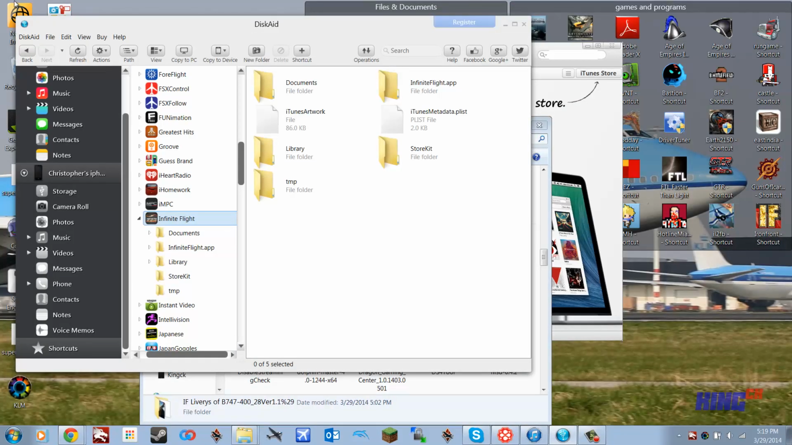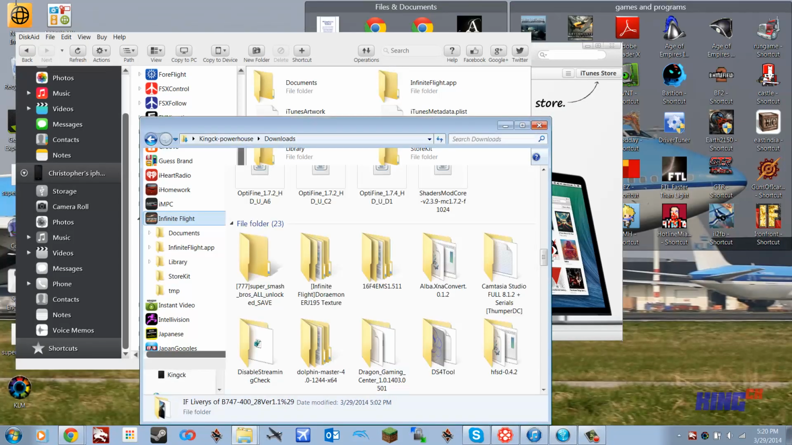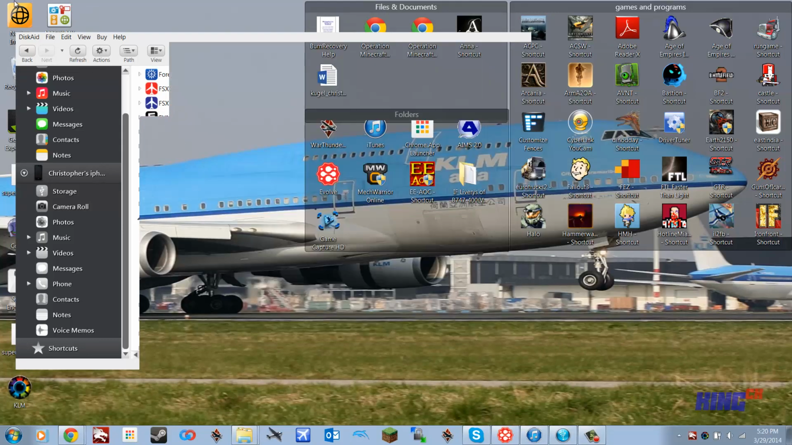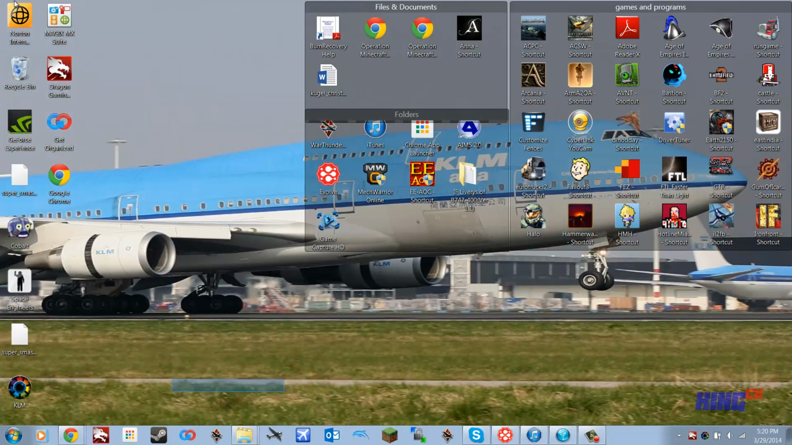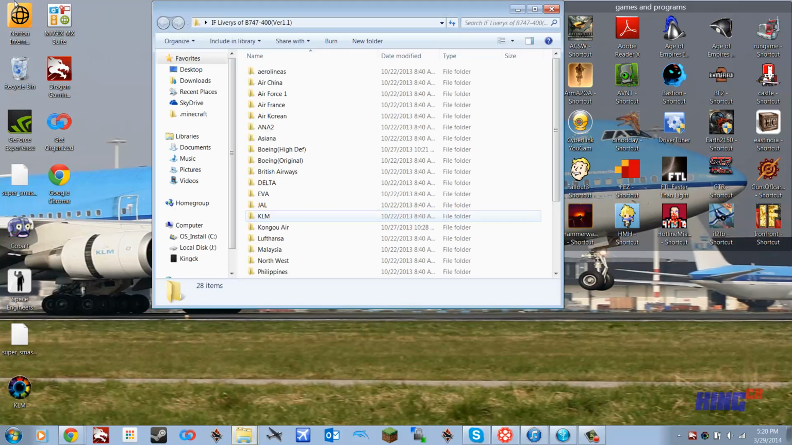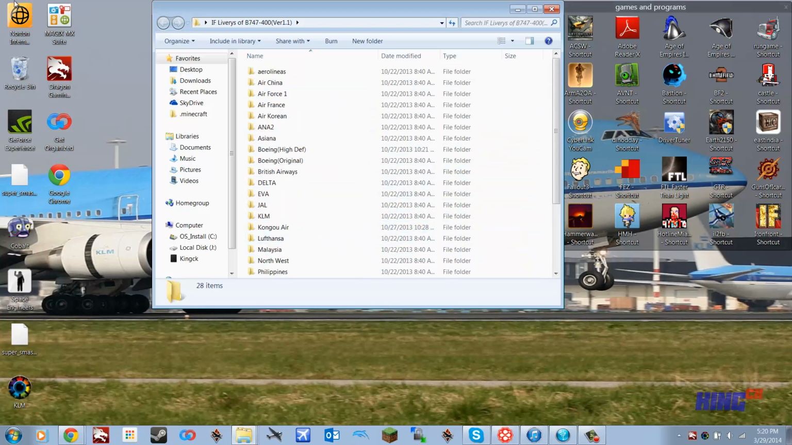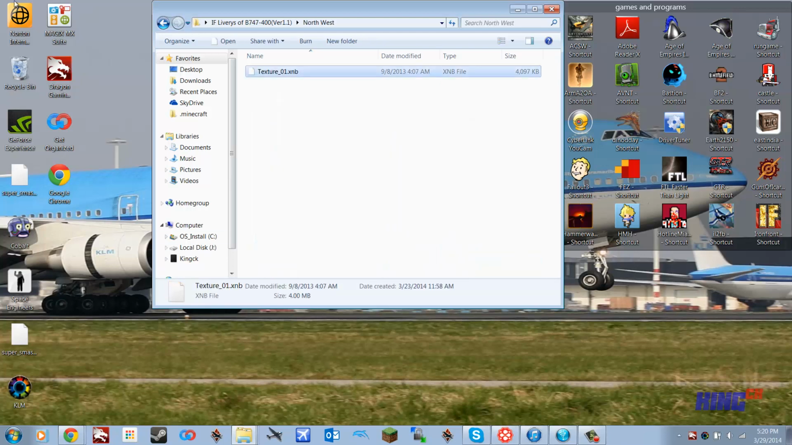Once those are downloaded, you're going to need a little bit of software. First off, you'll need your typical iTunes, which you should already have if you're going to connect an iOS device. Right here is where I have the liveries downloaded. This will work for the A330s as well. You'll come here and pick whatever airline you want. For me, let's do Northwest, because I'm a huge fan of Northwest. In here there are .xmb files.